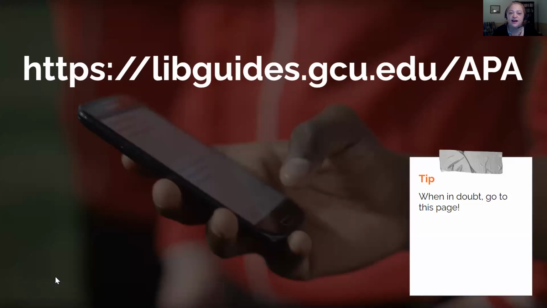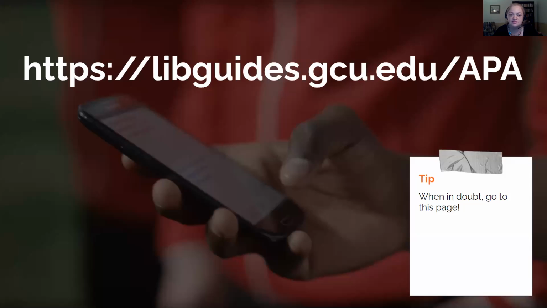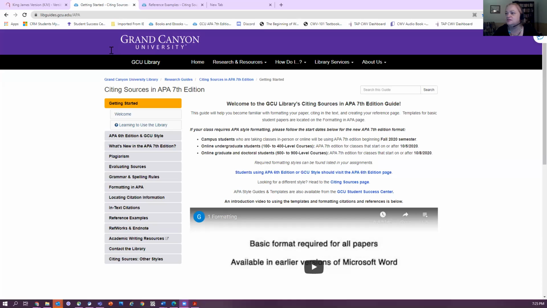If you ever have a doubt about how to cite, the best place to go is the library guides. https://libguides.gcu.edu/APA. And what happens when you go there? So let's go ahead and go there right now. Whoops. That's the wrong one. Okay, this is what will show up when you go there.